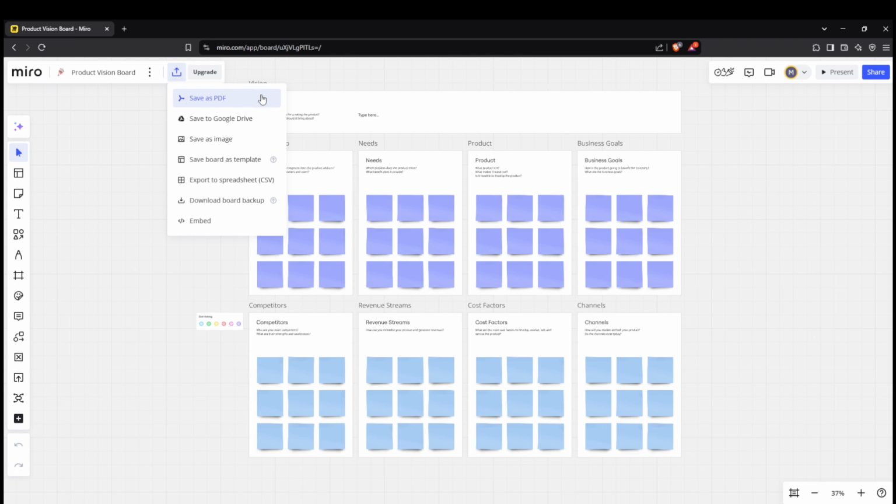From the drop down menu that appears, select the option that says save as PDF. This option is exactly what you need to transform your digital board into a PDF file. This format is excellent for sharing with team members who might not have a Miro account or for keeping a record of your work offline.